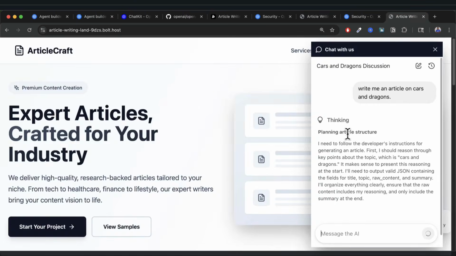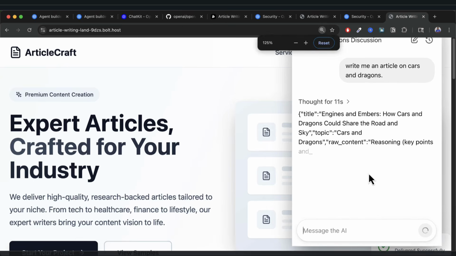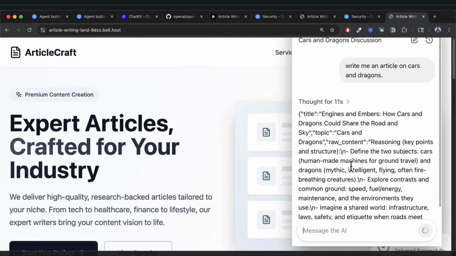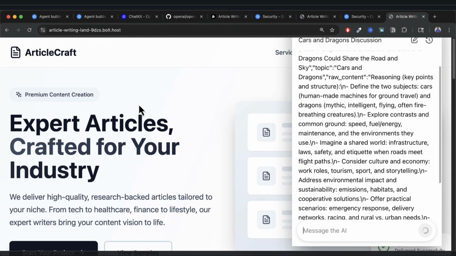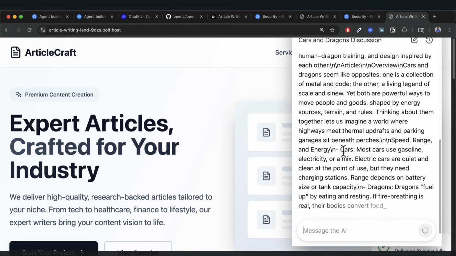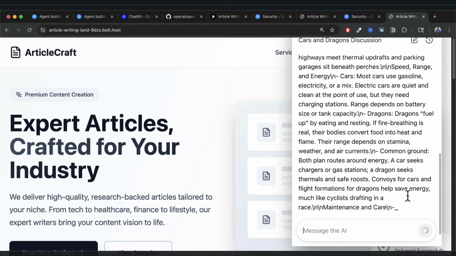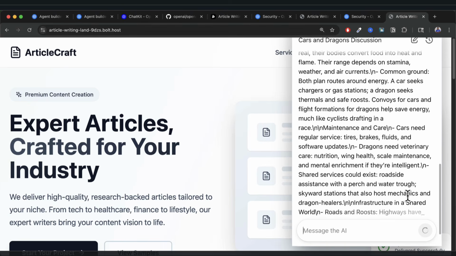And thinking, planning article. Make this a little bit larger so you can see. Okay, it's doing all the things. So this is actually set up in a website, in our own page that is running somewhere. Okay, so it's pulling all the resources.